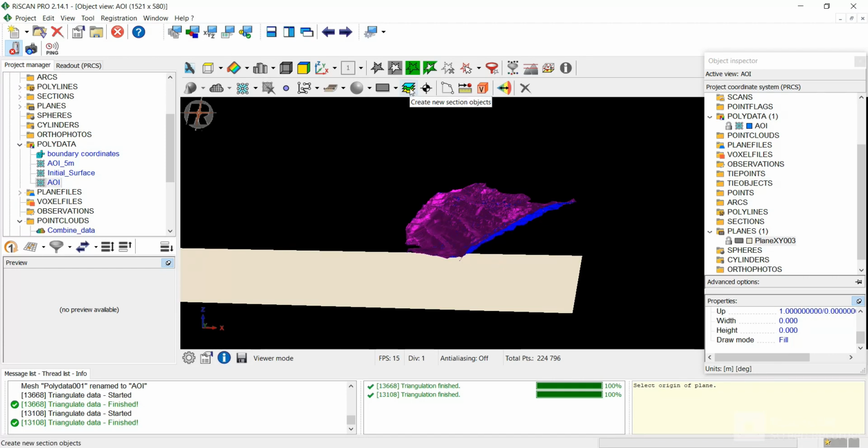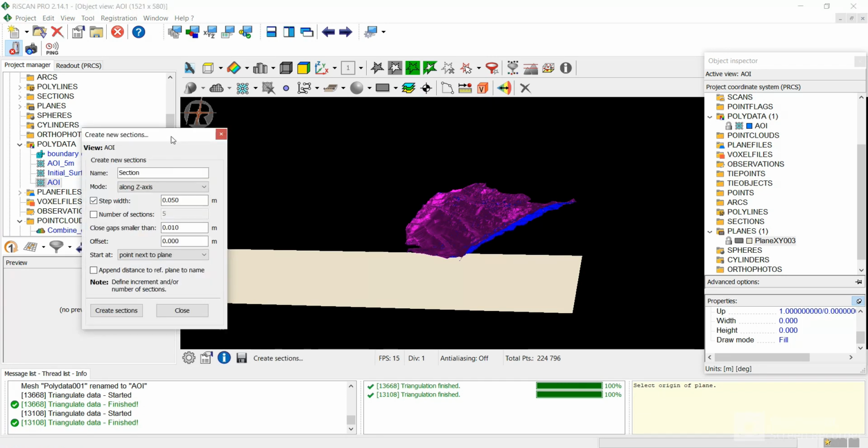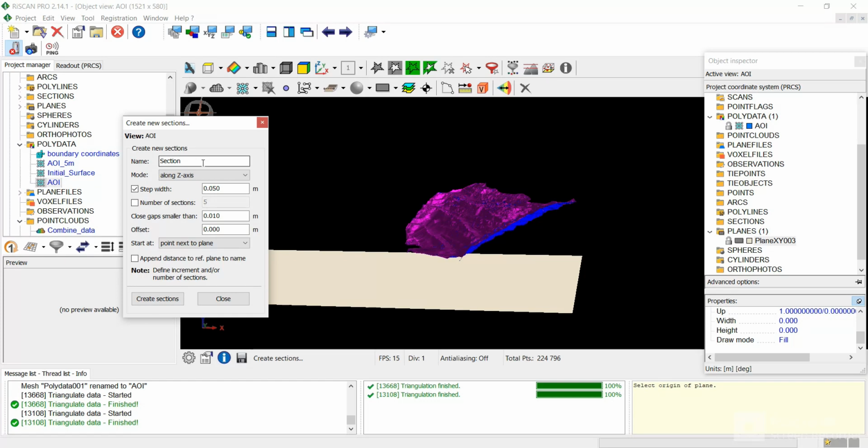Now you don't have to do anything. Just go to create new section objects here and click it. A pop-up window will open and ask for the parameters. Firstly, we have to give the name of the section. Let me give it as contours underscore AOI. I have to move along the Z axis, so in the mode option I will choose along Z axis. Step width is how many meters apart you want your contour lines to be. Let me choose 1 meter. You can choose any value. Don't change anything else, and click on create section here.